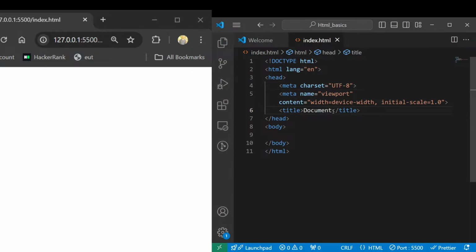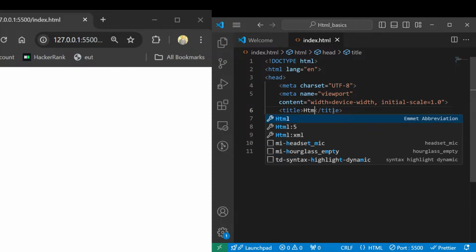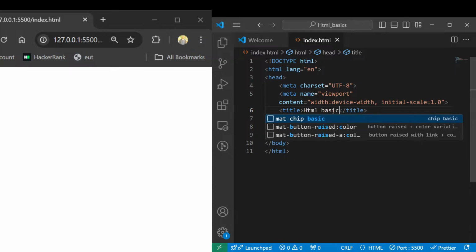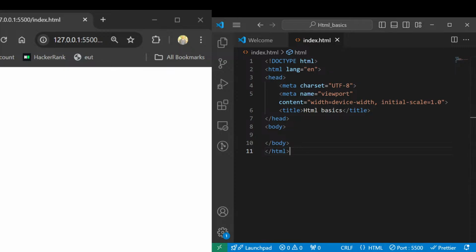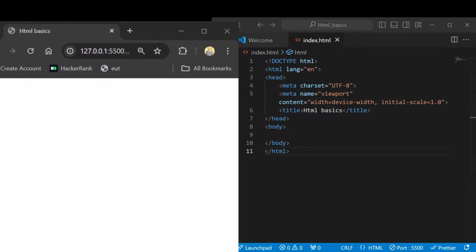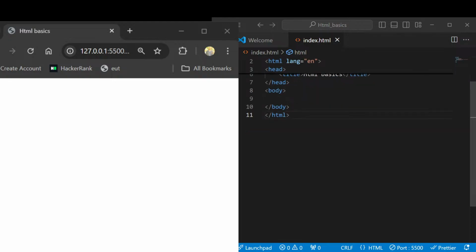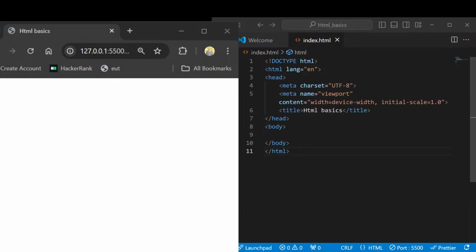Change this document to, let's say, HTML basics, and then I save this. So I saved it. Now you could see that the title on the document has changed. So this title part is majorly used for declaration of the document. All right, so that is a short introduction of the whole structure, and then every other thing in the web page will be in the body element.